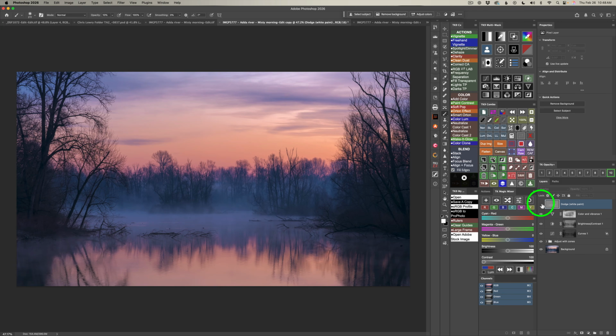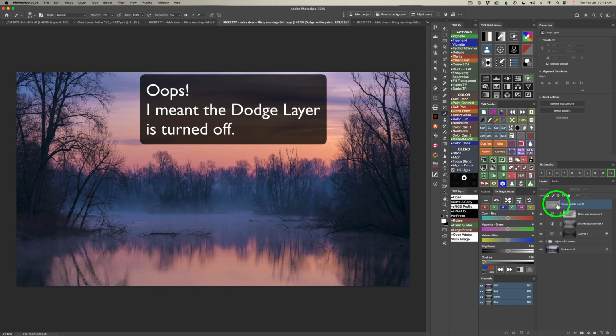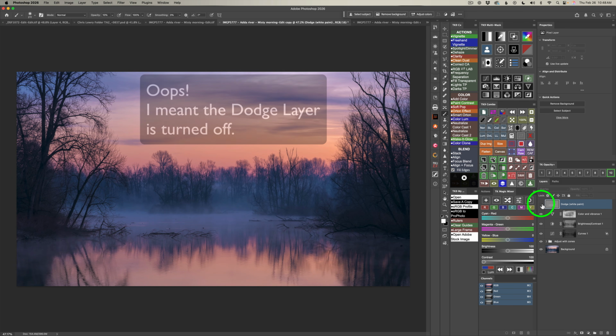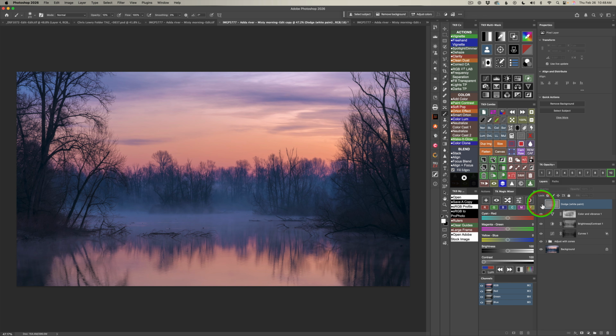Okay, I am back. Now the fog is turned off. Let me go ahead and turn on the dodge layer. This is with the fog. So before and after. Isn't that cool, that nice lighting? And I even painted on some of the mist on the water around in here.